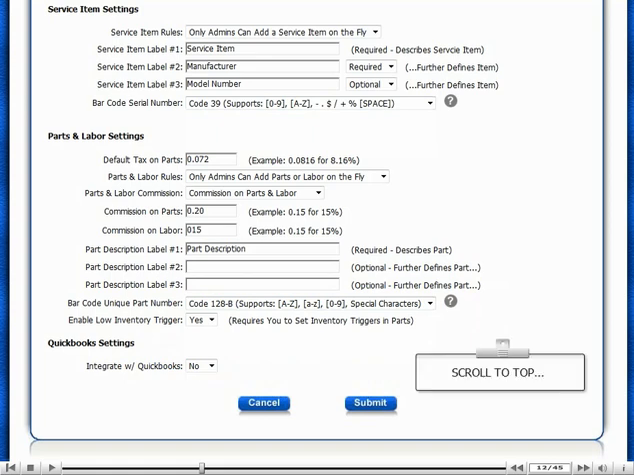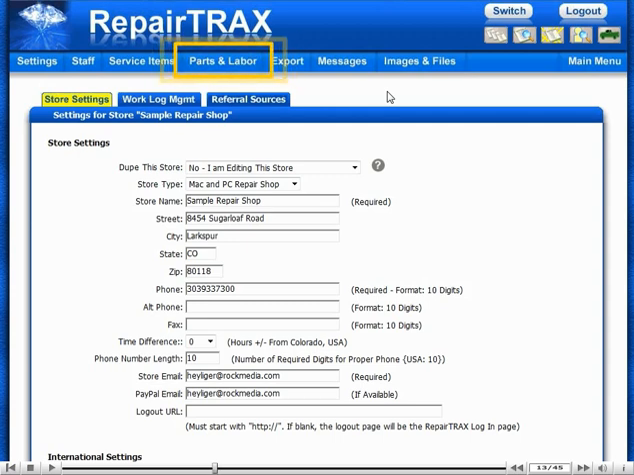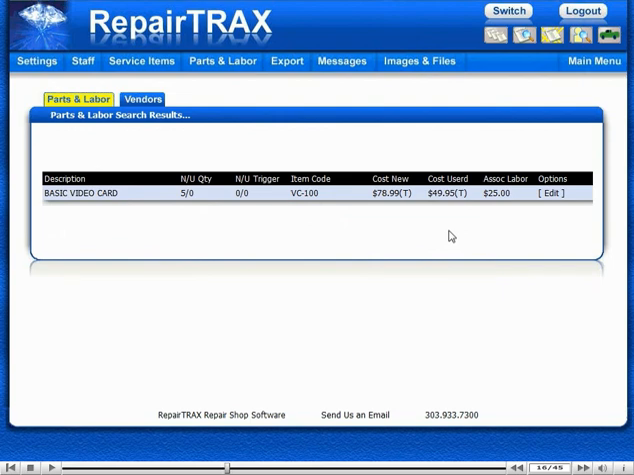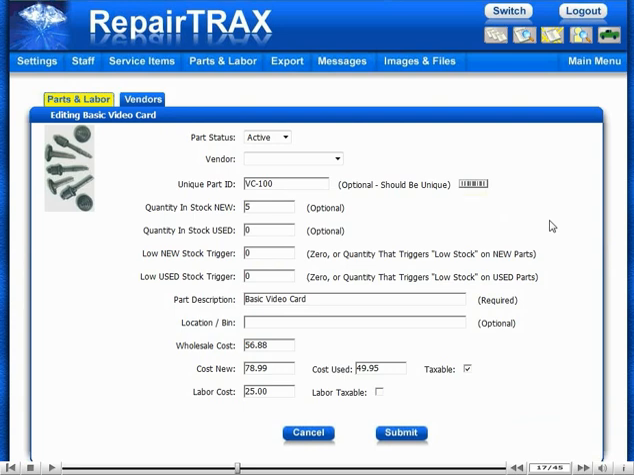Since I'm already in the Admin Center, I'm going to jump over to my parts and show you how to define and/or generate a barcode for a part. First, I'll scroll up to the top and then click on the Parts and Labor button. I know I have a part number of VC-100, so I'm going to enter that in and search for it. In order to view and/or generate a barcode for any given part, I first need to go to the Edit section of the part, so I'm going to go ahead and click Edit. Since I enabled barcoding for the part, you'll see a small barcode icon that you can click on that will generate the barcode based upon your admin selection for VC100 in this case.